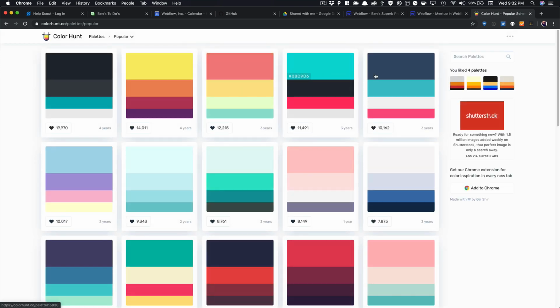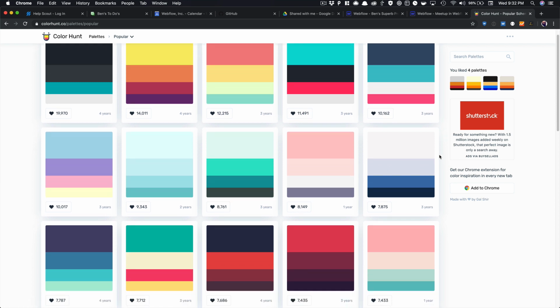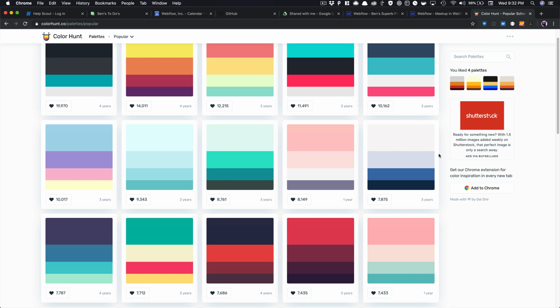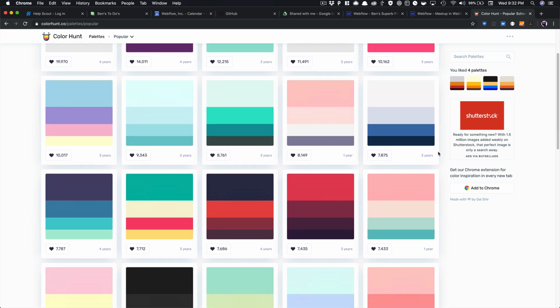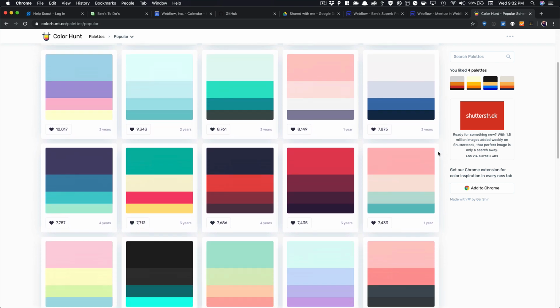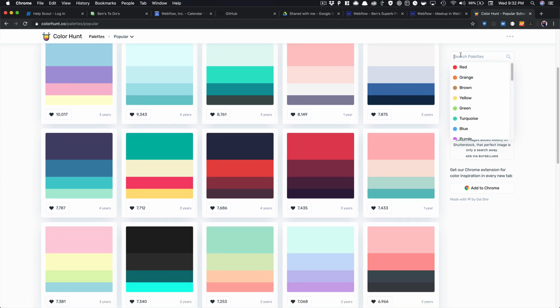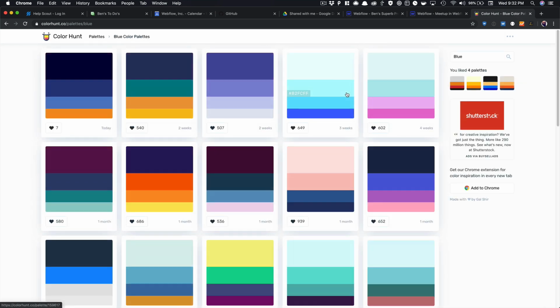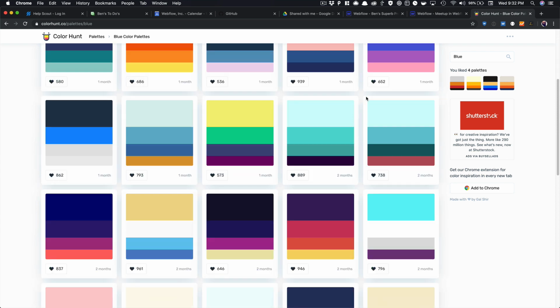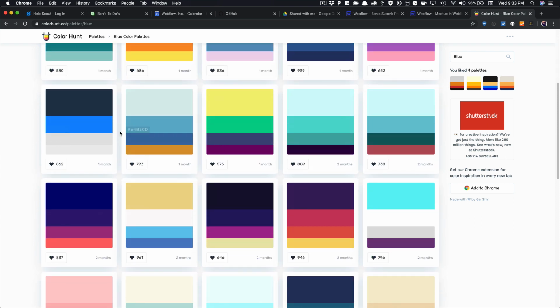So let's go to popular again. Let's just find a color palette we like. I'm recording this, so really I'm finding a color palette I like, and everybody else just gets to jump on board, and either you like it or you don't. I'm sort of partial to blue, so we can go over here and say, show me blues. Okay, great. Some good options. I kind of like this right here, so this is what I'm going to go with.